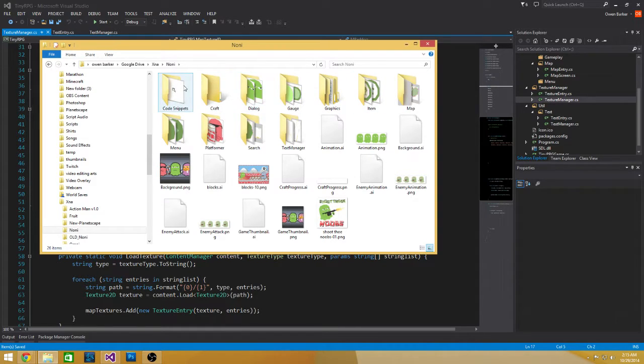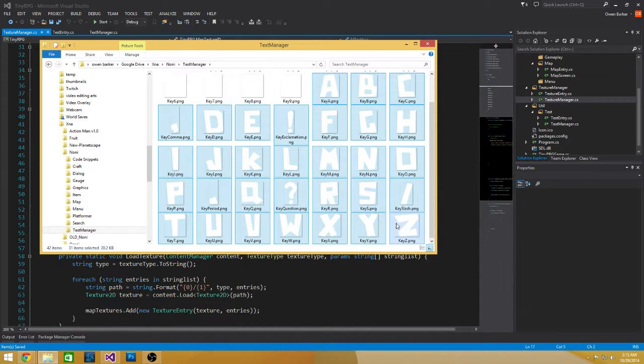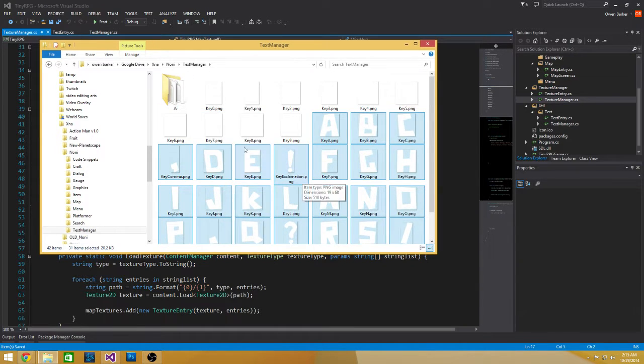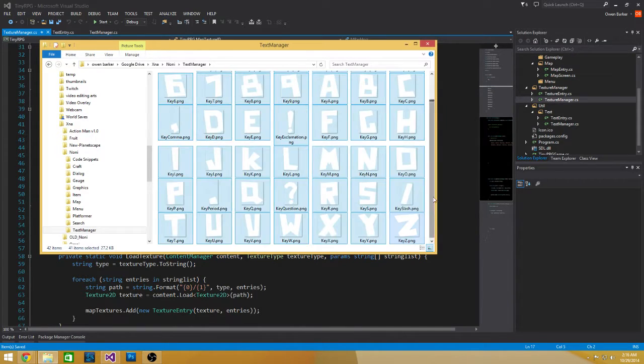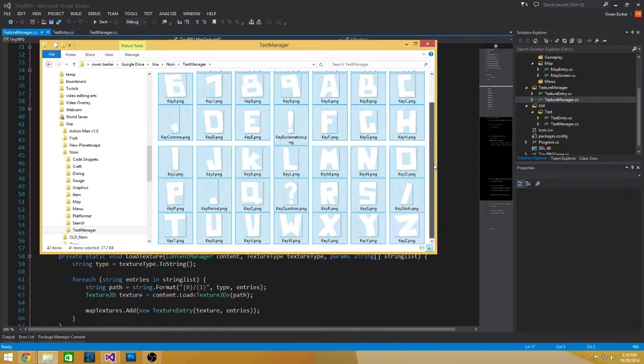Menu, craft dialog, snippets. So I need 5, 6, 7, 8, 9. Let's see what this has. It has some special characters, A to Z and 0 to 9. 0, 1, 2, 3, 4, 5, 6, 7, 8, 9. That looks pretty good.